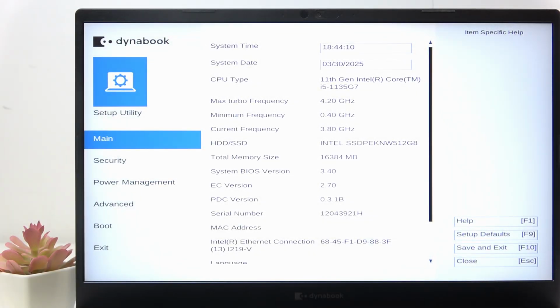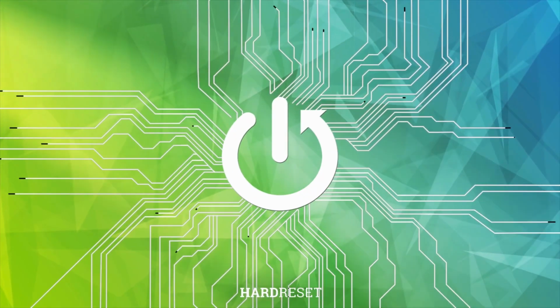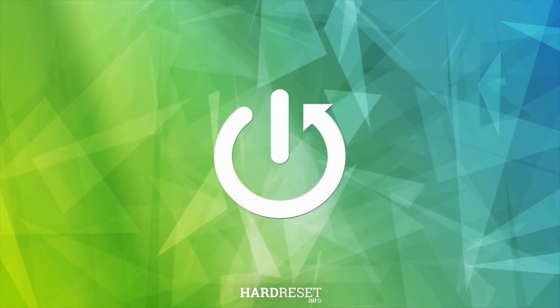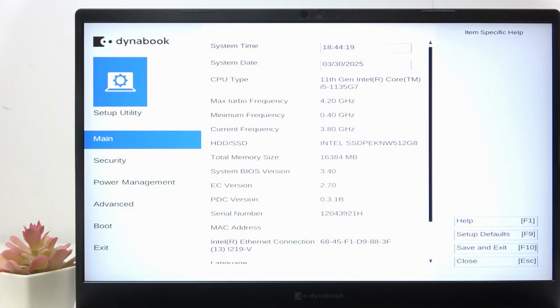Hello, in this video I'm going to show you how to change the boot order on Toshiba Dynabook Tecra. To do it, you need to be in the BIOS, which is entered with the F2 key, and if you don't understand how, you can just watch a video on our channel on it.